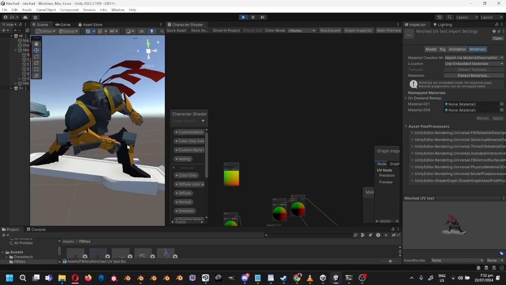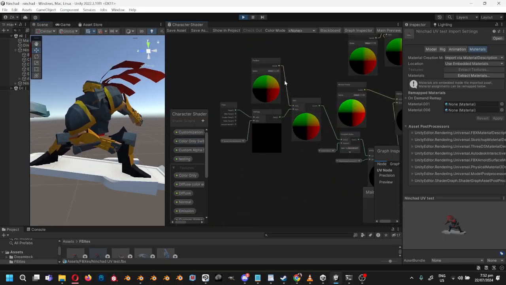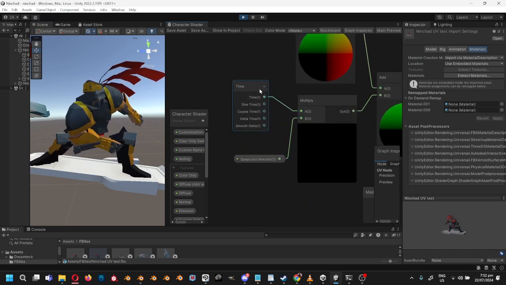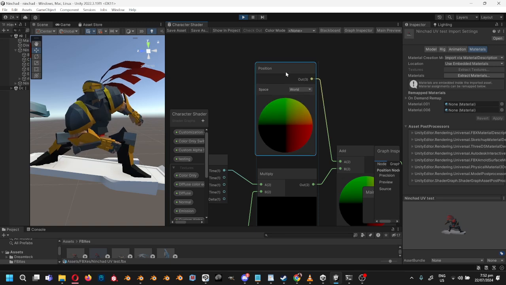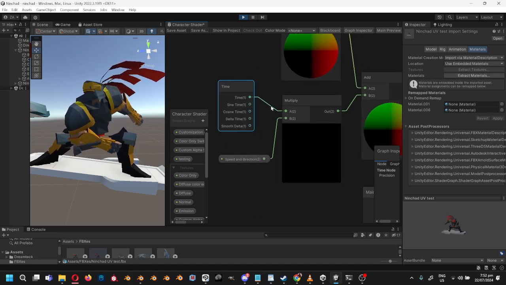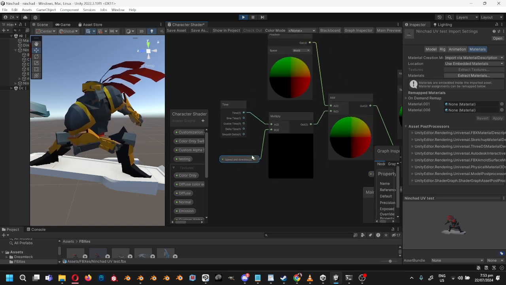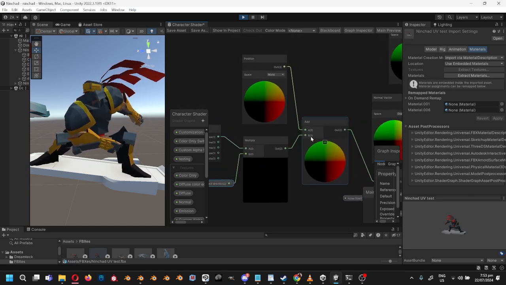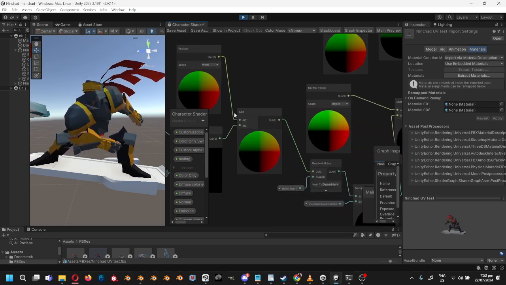So here in Unity, I made this displacement, and I have the position of the mesh, in world space. Then I have the time node, and the time is multiplied by a float of two. So, vector two. So I have a speed of direction. Yeah, it's vector two. And then it's added to the world position.